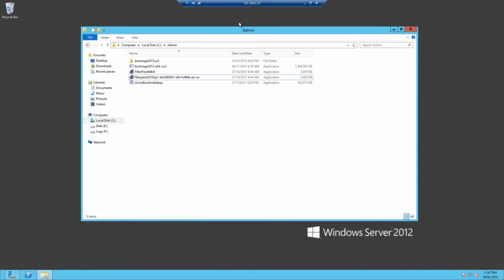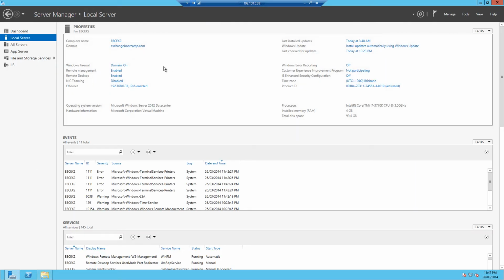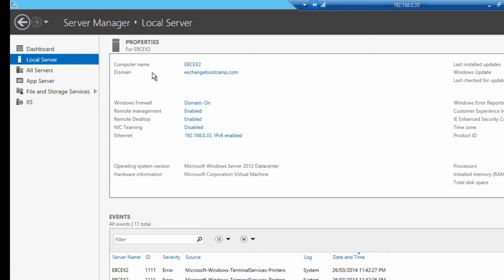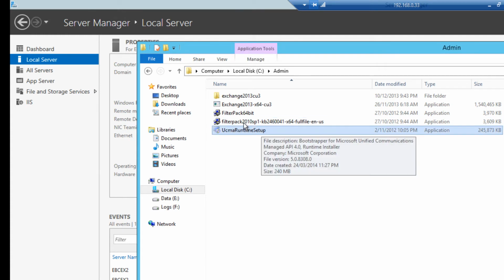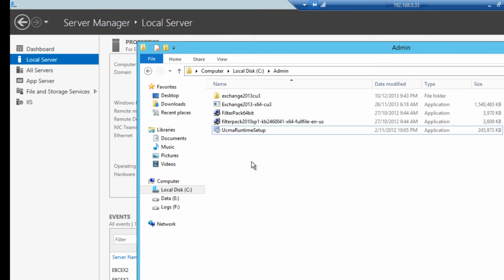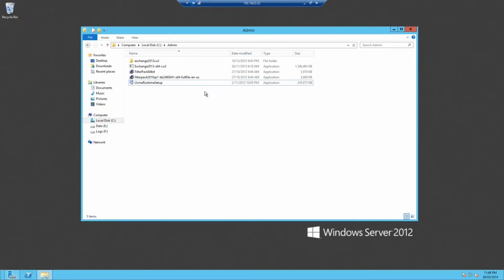So here we're logged on to the second Exchange server that will be deployed. I just want to show you what I've done so far. Really all I've done is set the server up with a different name, join it to the domain of course, and it has a different IP address than the other Exchange server of course. I've already run the PowerShell commands to install the prerequisite Windows features and roles, and I've already installed the UCMA runtime and the filter packs. So really all that's required at this stage is to install Exchange Server 2013 itself.